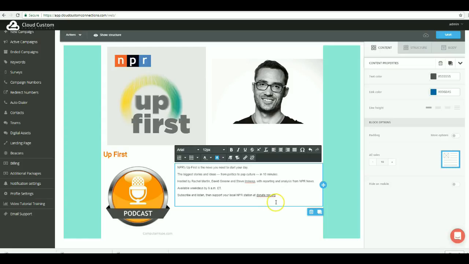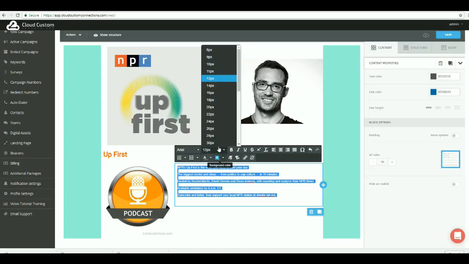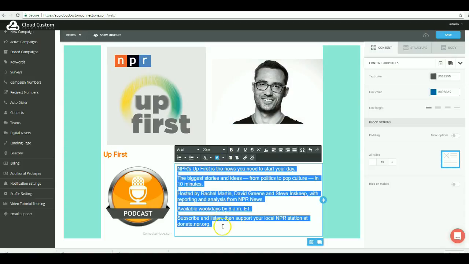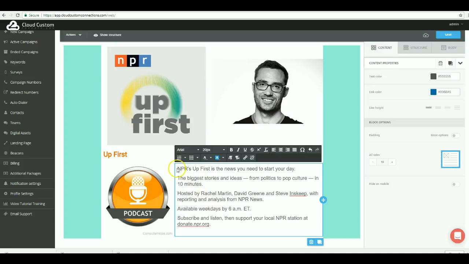We can get the core of this message. So let's go ahead and highlight all of this text, make it a little bit larger. We don't need it so small. And I want to color in here, hosted by, available. I want to make sure that this is bold. I want them to see when it's available. And this here should be a link.